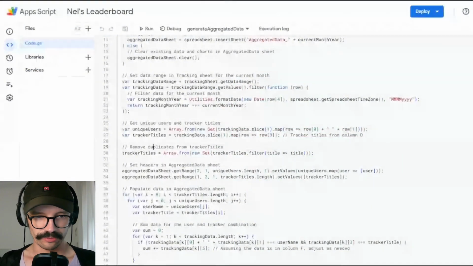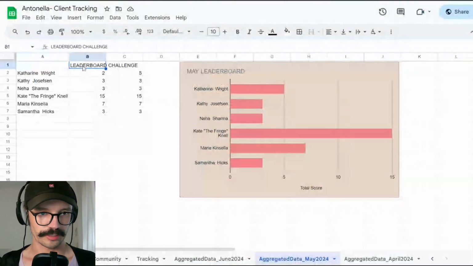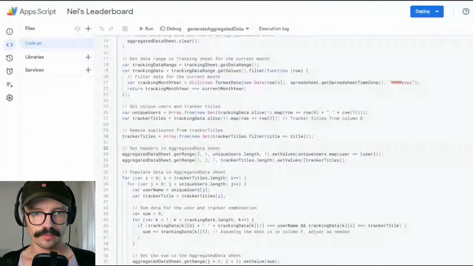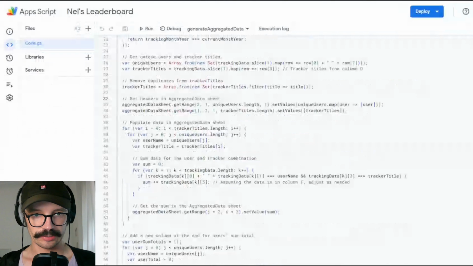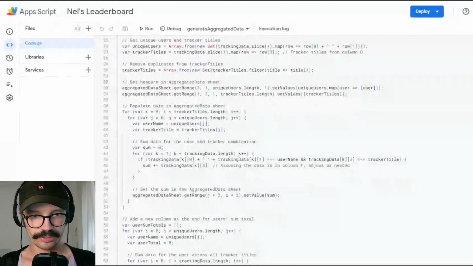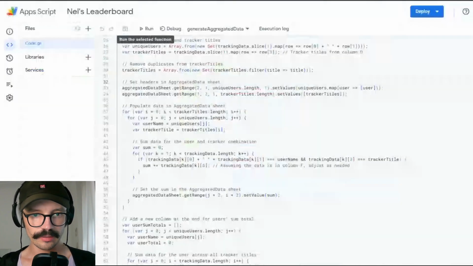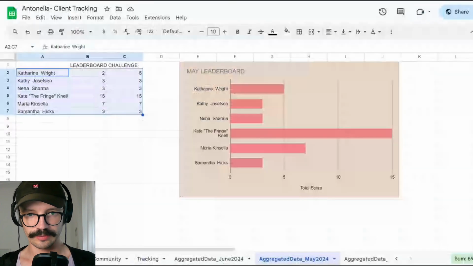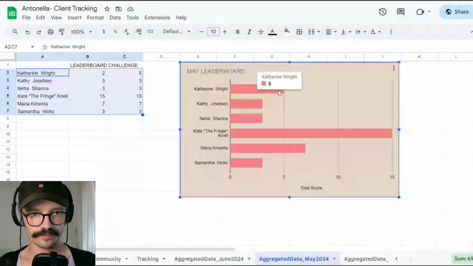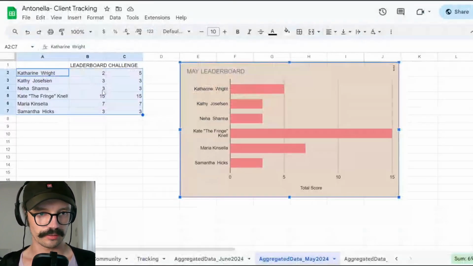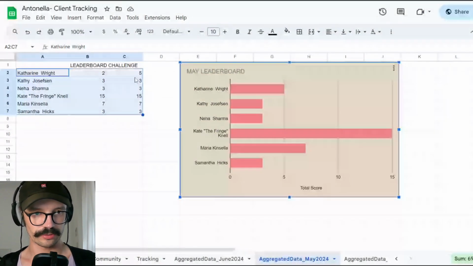It creates headers, not too important. This is just formatting, those headers here, leaderboard challenge. Then it populates the data in the aggregated sheet. Once it grabs all that information, it adds it to our sheet, so that's this stuff here. It takes a sum of that so you can get a total that this chart can work with. The total here for Catherine is 5, and 2 is her last point entry.